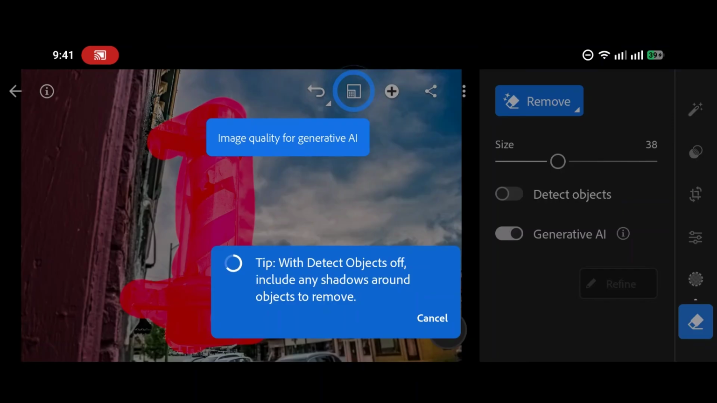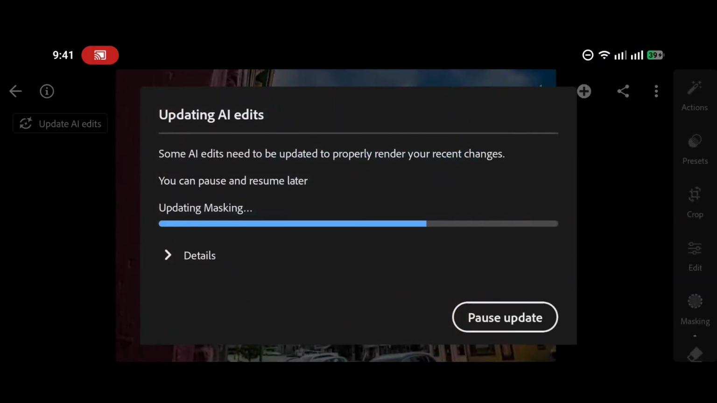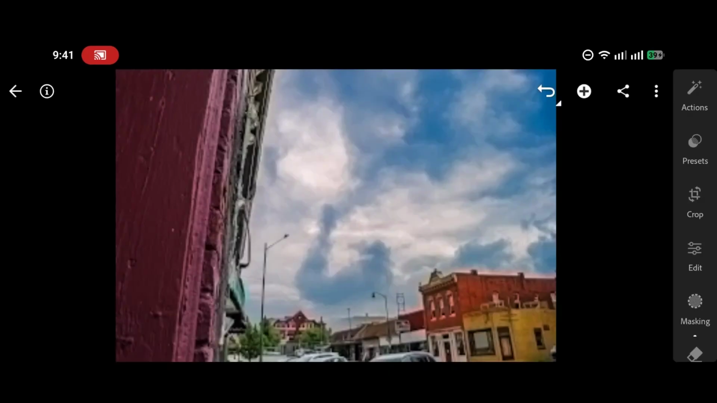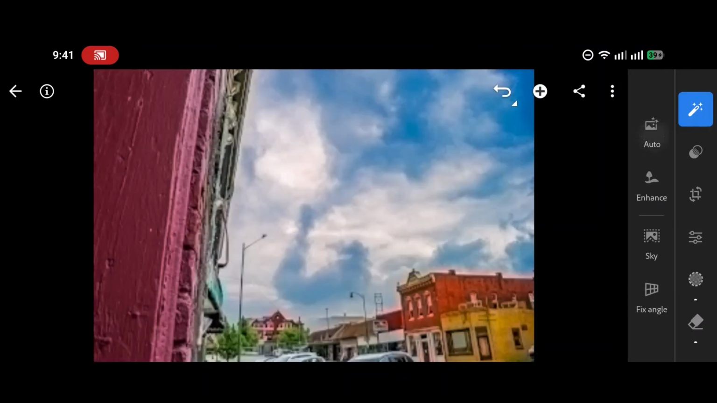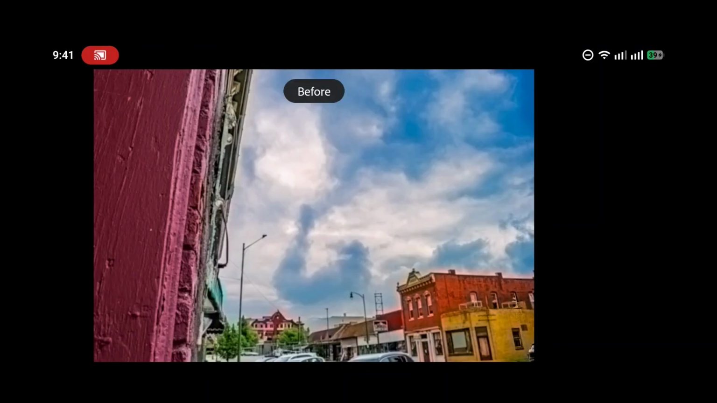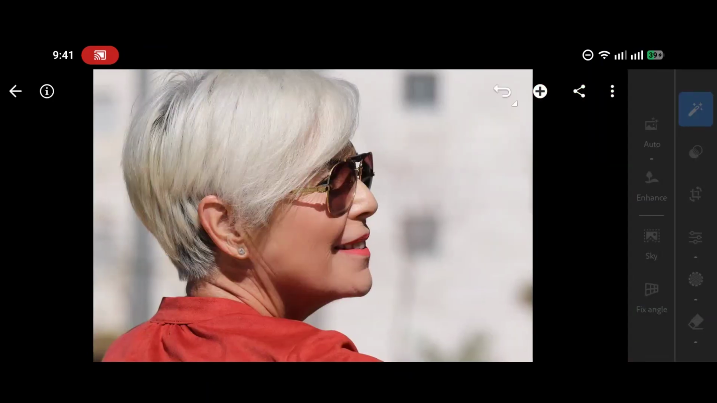After that, go to the Auto option for AI Auto Edit. Open the Actions panel and tap Auto. Lightroom will analyze the photo and automatically adjust exposure, contrast, color, and other settings to give you a cleaner starting point. This is especially useful when you want a quick improvement before making your own manual edits. You can always refine the result afterward, but Auto gives you a strong base in just one tap.